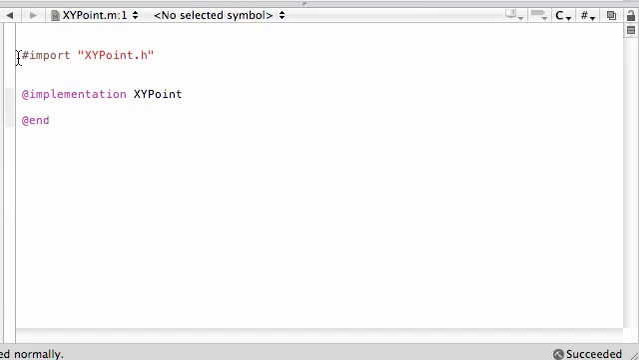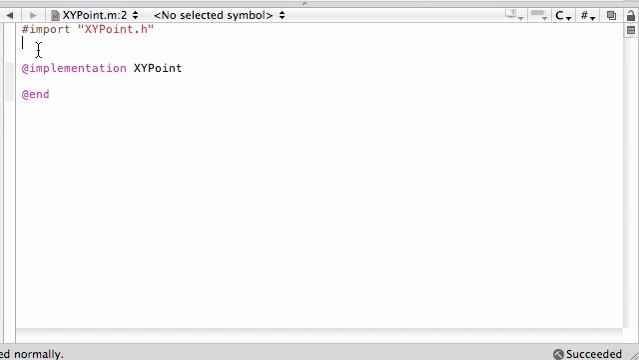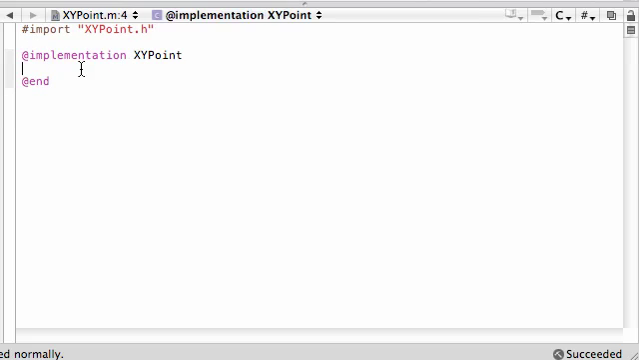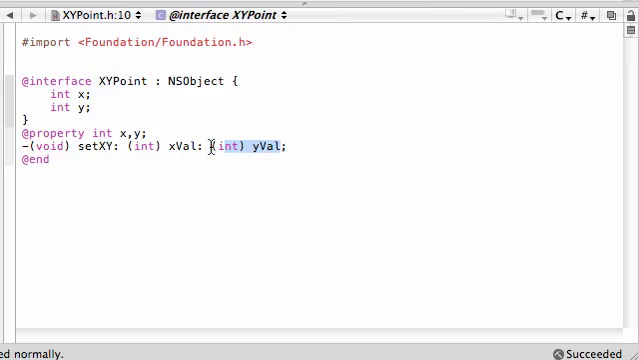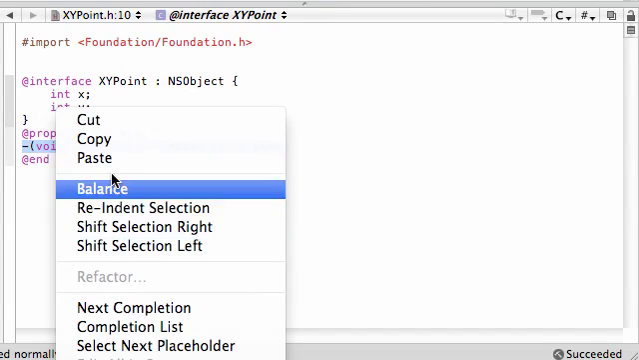So we want to import XYPoint.h, and of course we want to @implementation XYPoint. The next thing we want to do is @synthesize x and y, and this is automatically going to build setter and getter methods for us, if you forgot what synthesize does. Now we have to make sure we add a body to this method that we said we're going to build.